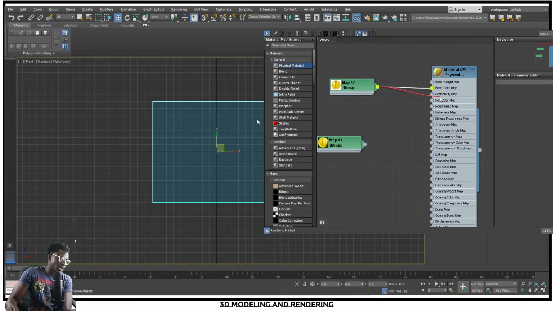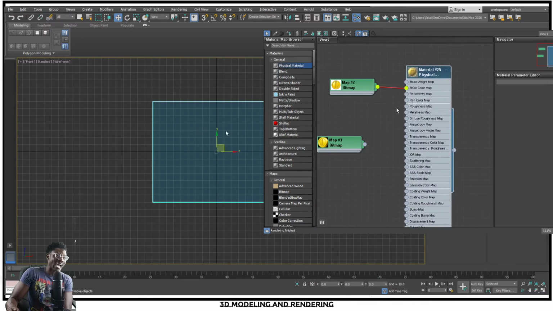So I can drag and drop this into the reflectivity color, but we don't want it there, right? I'm just going to delete those because I do not want that there. Where I want it is the base color. Right, now that I've assigned it to the base color, I can then assign it to this plane that I've created over here. And to do that, I'm just going to select my material.